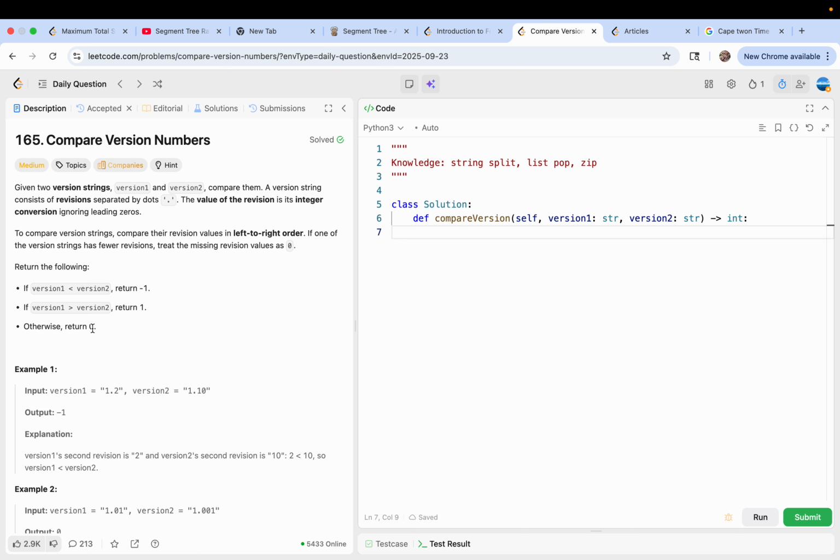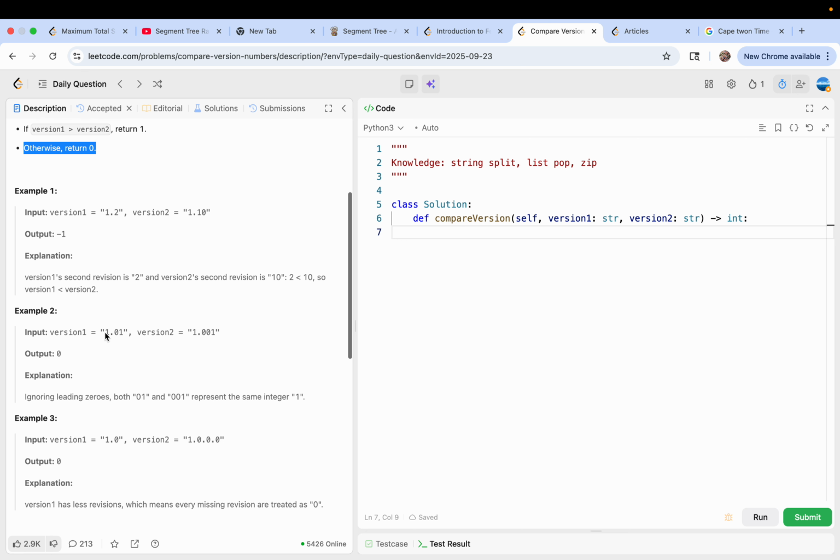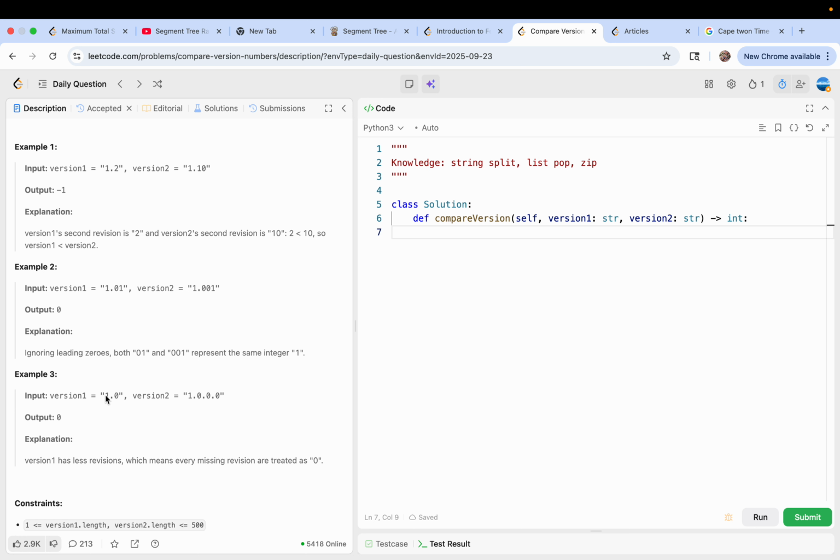So here is the return requirement. Notice this one, right? This can be possible when they are the same, but if they are the same, their string format may not be unique. For example, if you look at example 3, you have some trailing zeros if you do splits, right? So this is actually the edge case that many people may not notice.